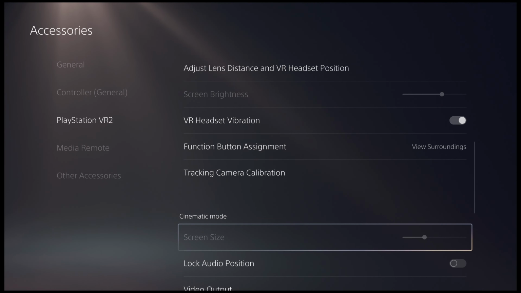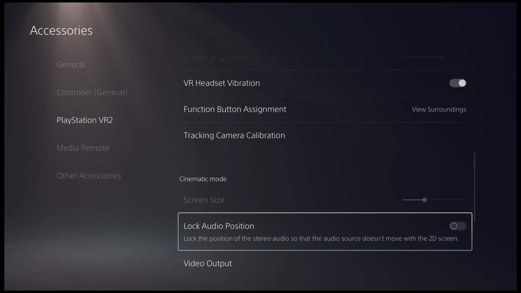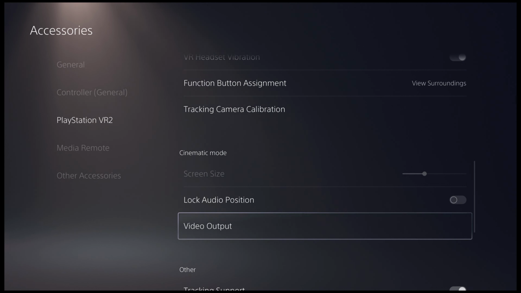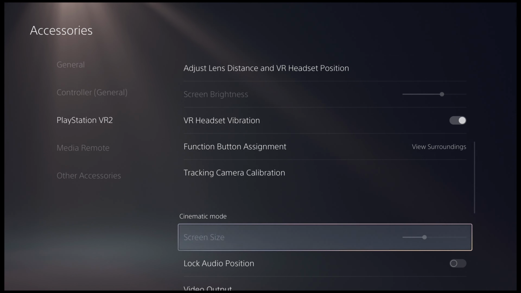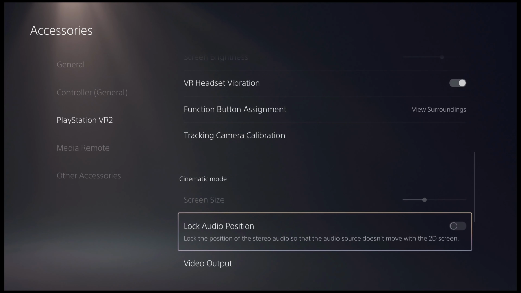Okay, so next up is the ability to have 120 Hz HDR for cinematic mode. This allows you to play your non-VR games on the PSVR2 on a large screen. You can adjust the size of that to be bigger or smaller. What you want to do is go to cinematic mode, video output, and make sure that 120 Hz and HDR are enabled. You can change the screen size like I mentioned. You can also lock the audio position, so the audio isn't coming from different directions as the headset moves around. You can just lock it to the direction that the headset is facing.